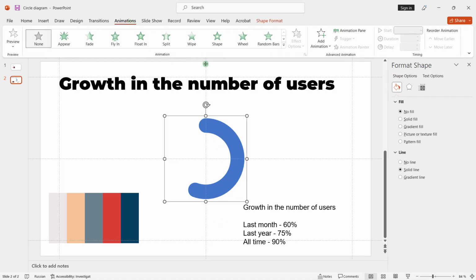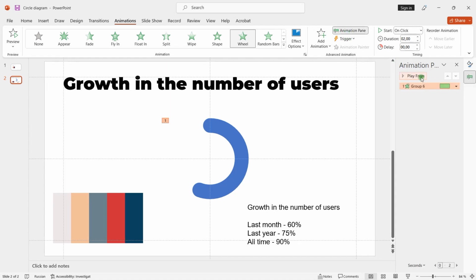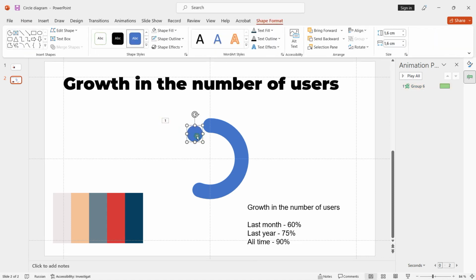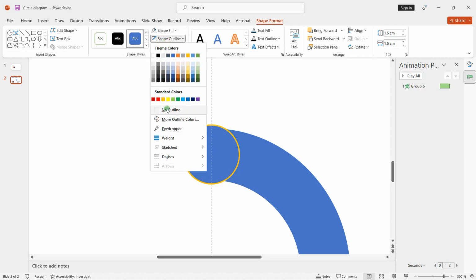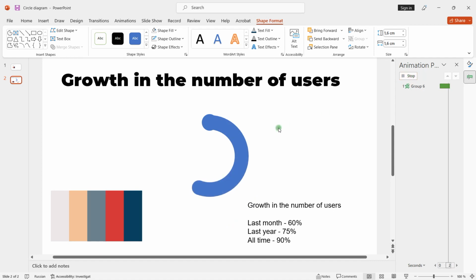Go to the Animations tab and select the Wheel Animation. Let's turn on the display of the animation panel and take another look at the animation. Great, but the beginning of the arc appears at the very end. To correct this point, we will draw the starting point. In the Drawing menu, select the oval object and draw a circle. We put it at the beginning of our arc. In the Shape Outline menu, select the No Outline option. Let's see what the animation looks like now. Great!